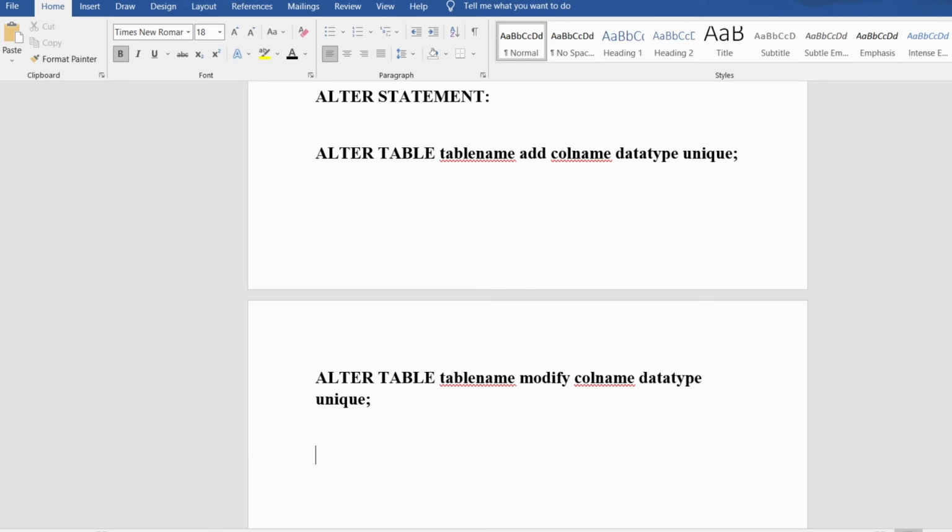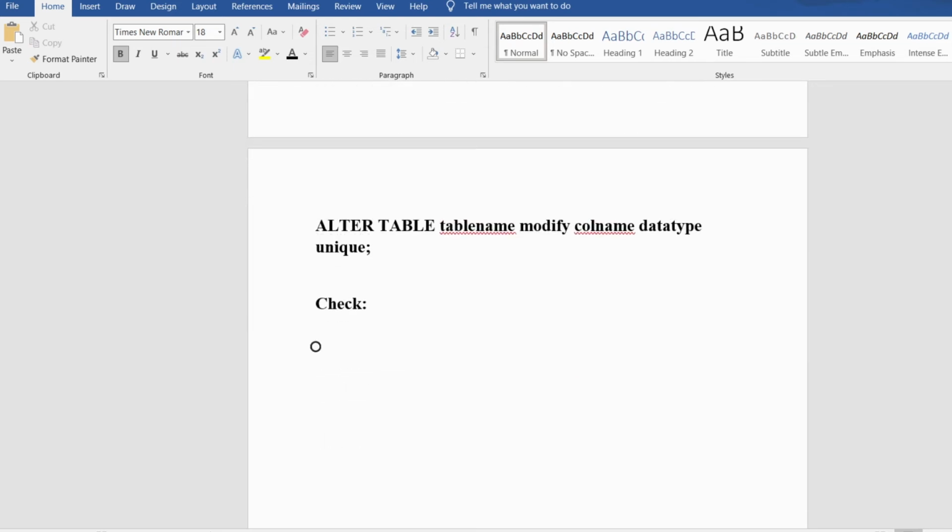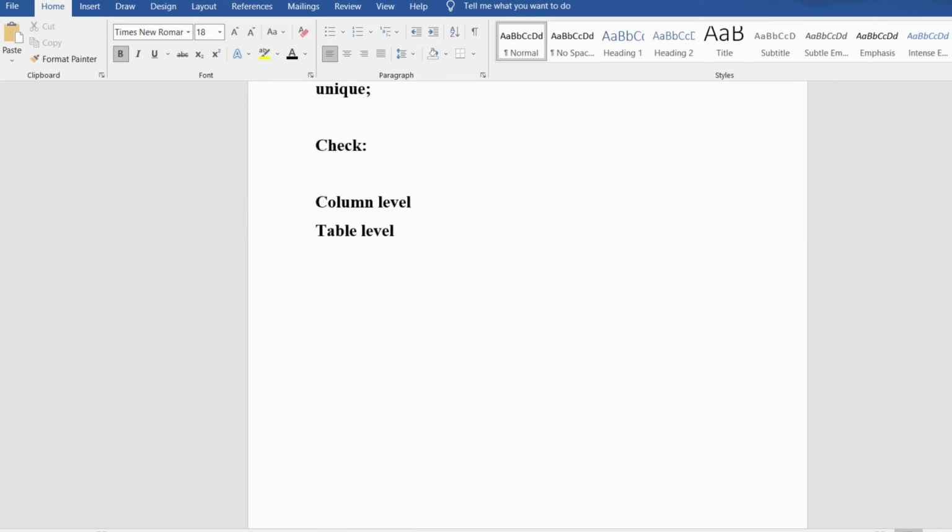So how can we do the check constraint? Can we insert the check constraint at column level and table level? Yes, we can do it at the column level and also at the table level. We will discuss first the column level, then the table level, then we will discuss it with the help of the alter statement also.